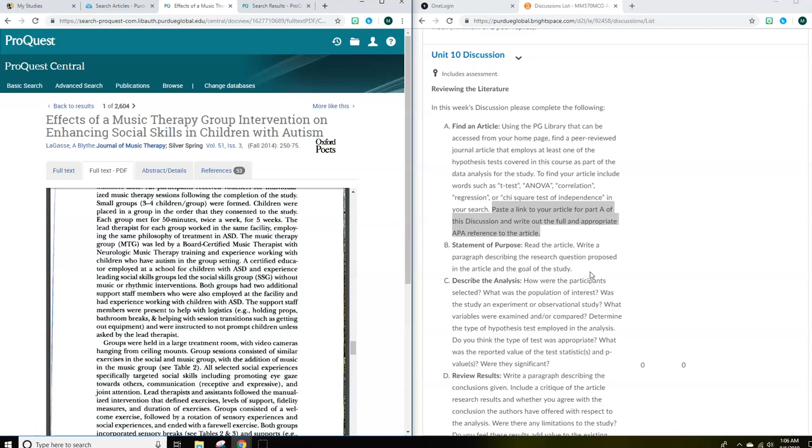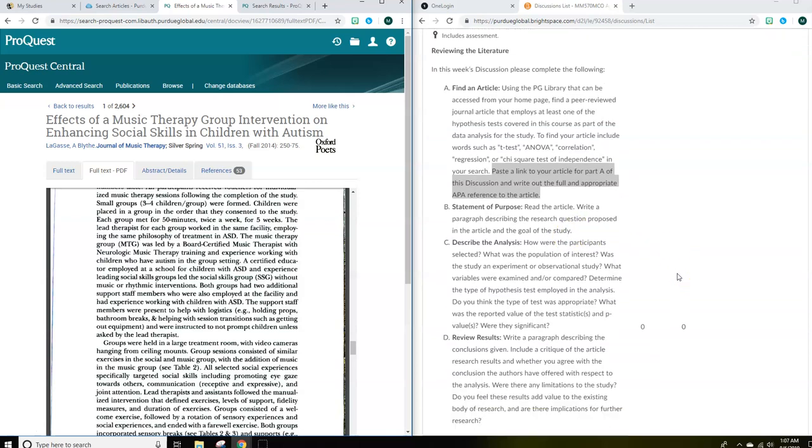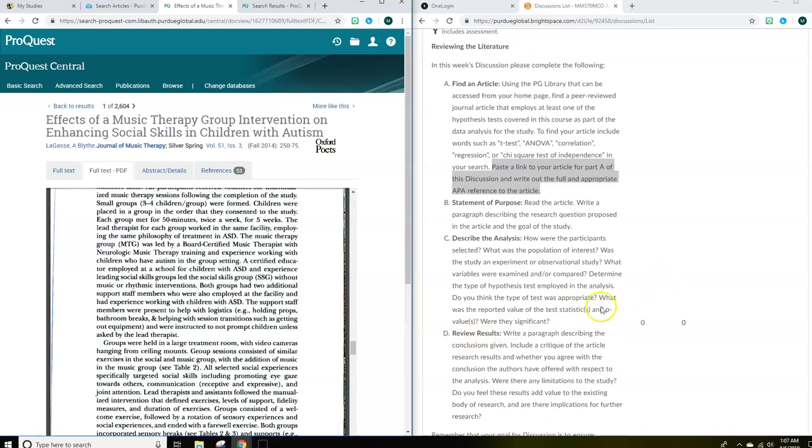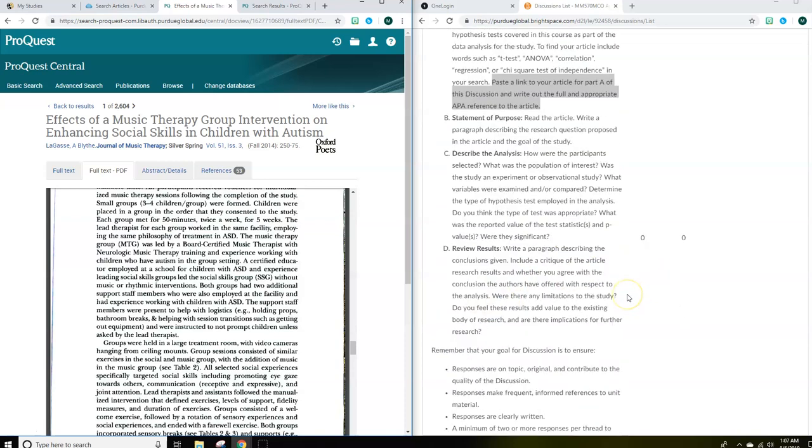There's a pretty standard format, and while not every article is going to follow it step by step, it's a general area of where you find these things regardless of what type of article you pick. And then review results. Write a paragraph describing the conclusions that were given.